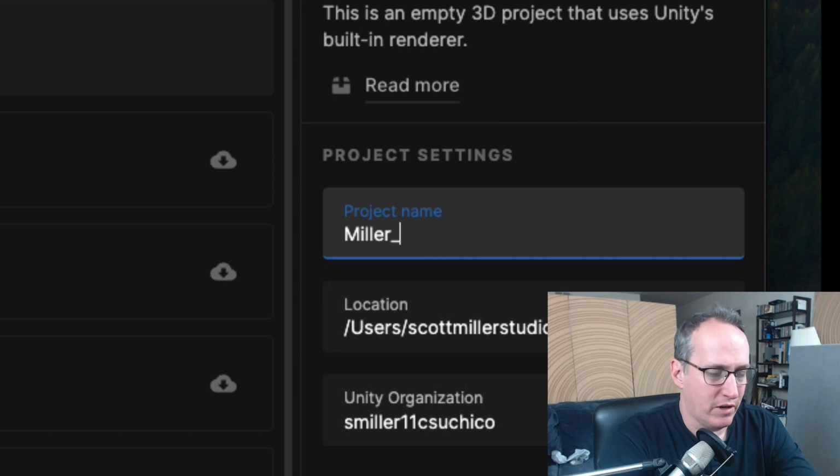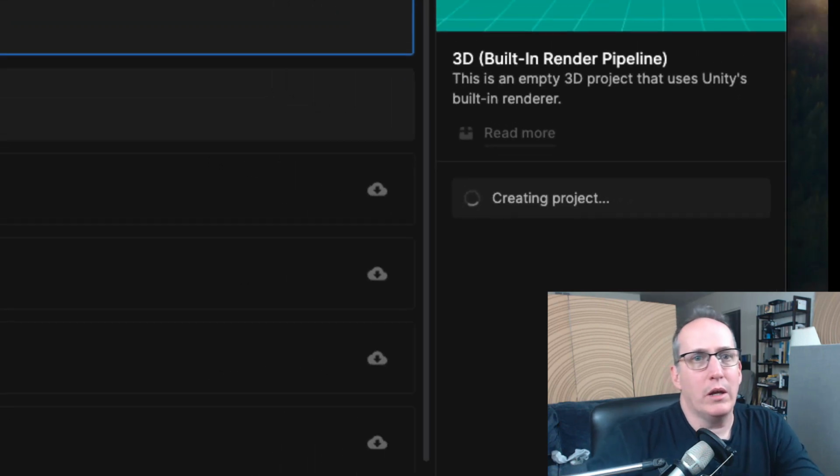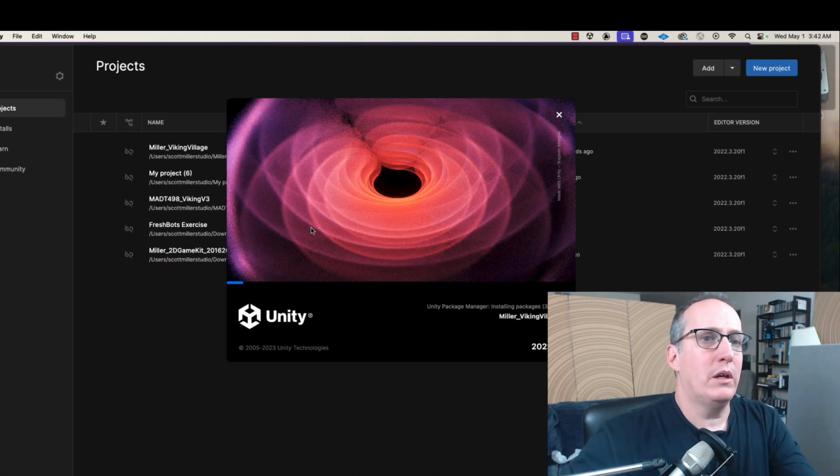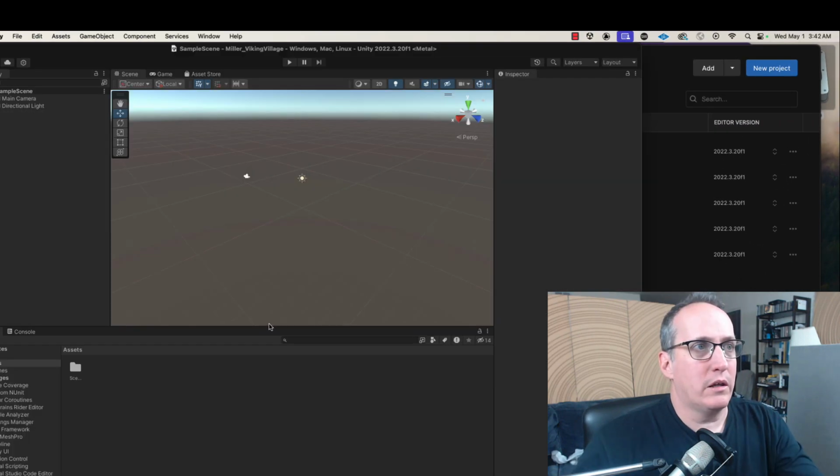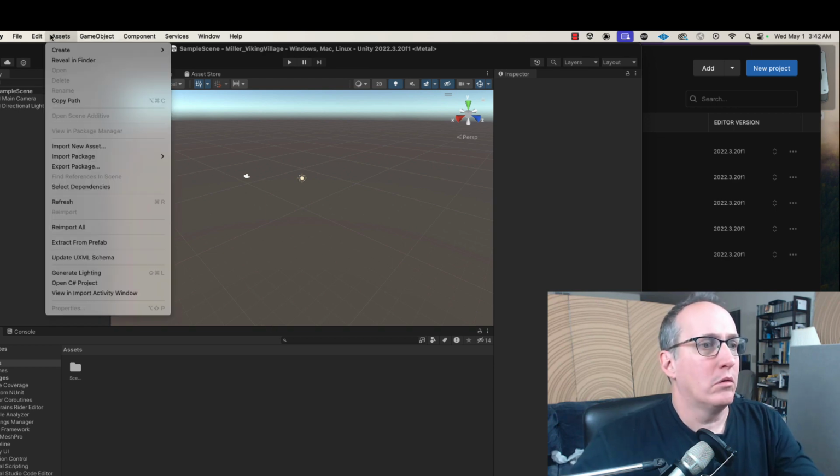And this is Viking Village. Your last name _ Viking Village. Hit create, then that will open up Unity. And then it gives you a completely generic project. Don't worry about this. It will overwrite the stuff that you don't need here in a second.